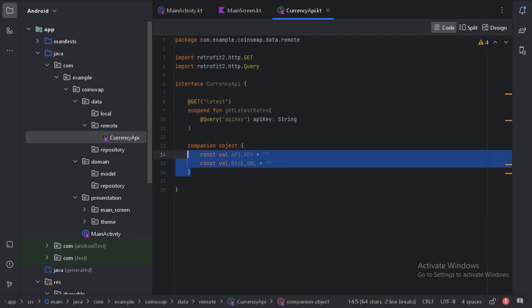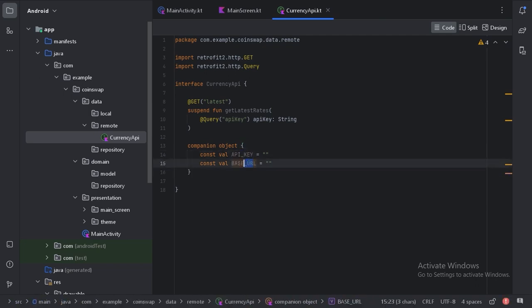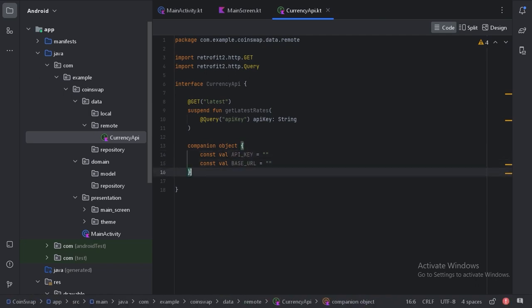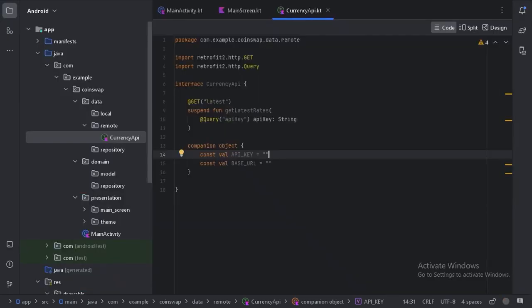Also I have created this companion object. Here I will keep this API key and this base URL. Right now I am keeping this API key here in this file because this is for learning purposes. But if you want to use it in an app that will go into production, you must keep your API key at some safer place. Let's go to that website and paste our API key here. So this is our API key. Let's copy this and paste it here.